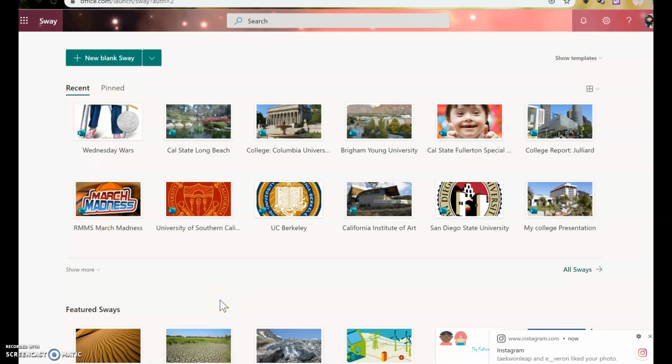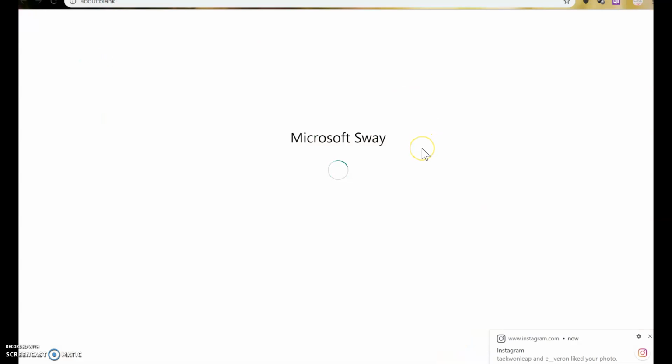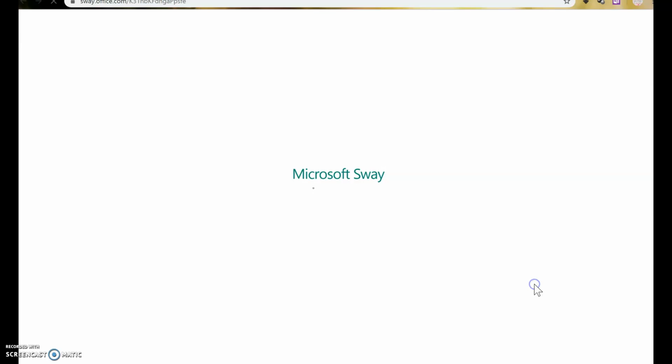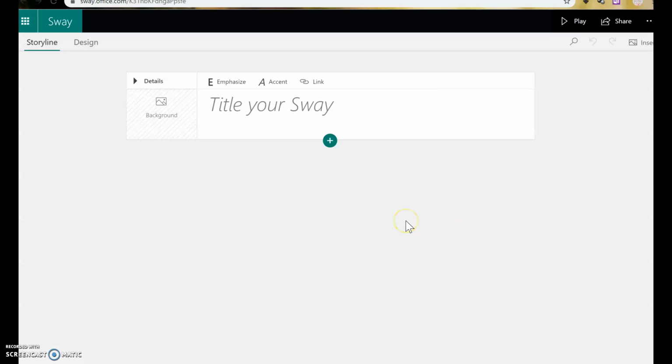All right, so here we are looking at the Sway screen. To get started, you are going to select New Blank Sway. As the Sway opens, it will be where you want to get started for Wednesday Wars. First things first, you want to title your Sway. I would simply title it Wednesday Wars.